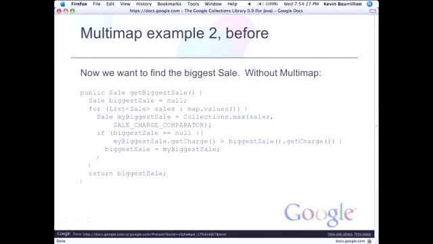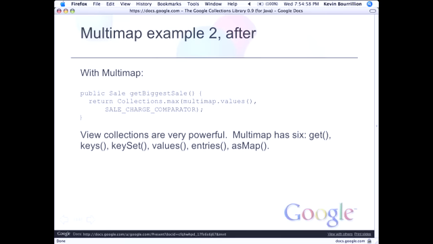And you should expect to find that library somewhere, hopefully. And in this case, it's our library. What did we have to do? We had to loop through each of the lists that were stored in the map, find the max sale in that list, compare it to our previous max sale, close all these loops and then return it. Or we could have built up a temporary collection, put the biggest of each list in it, and then call max on the temporary collection. But what would this look like with a multimap? It looks like that.